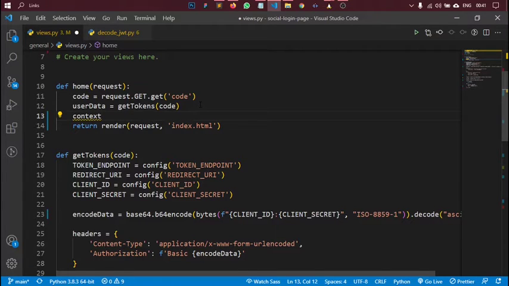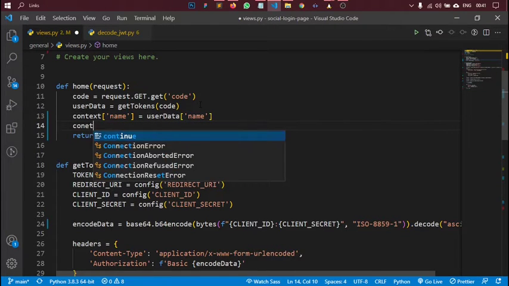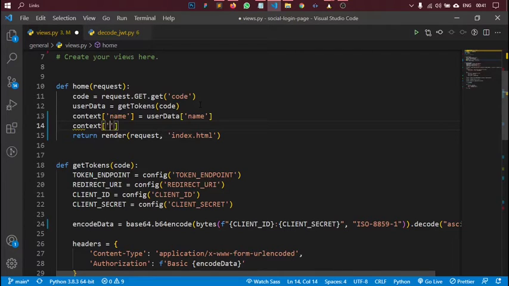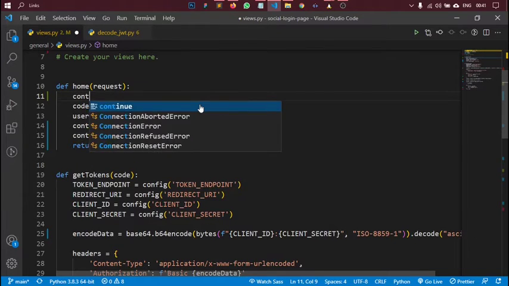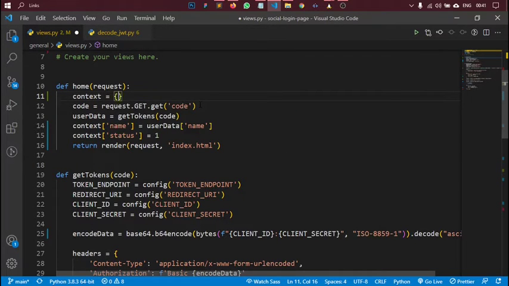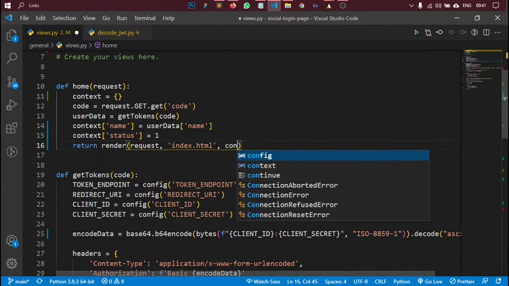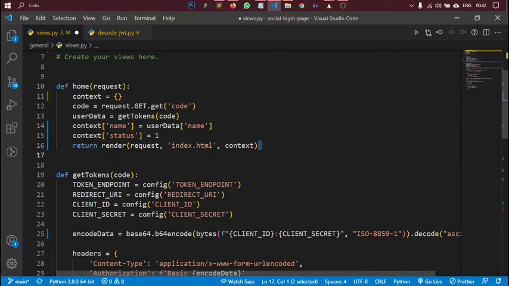Okay, now we can simply do it like this: context, and in the context we can send this as name as user data and name. We just create a context and another context status 1. Okay, let me initialize it as a JSON or dictionary and pass this. This is basically a Django format, you must be aware of that. So I have just created this dictionary and passed this one to my HTML template.